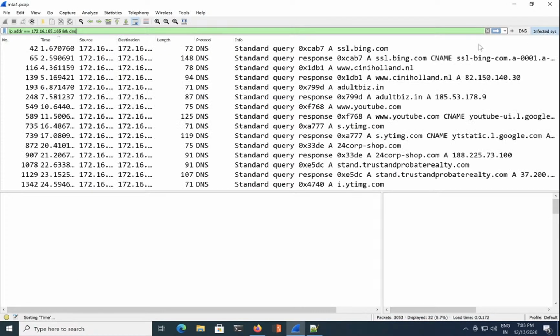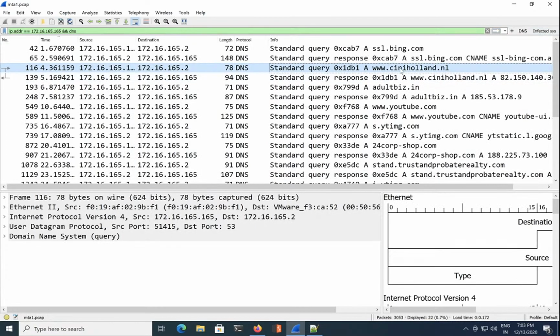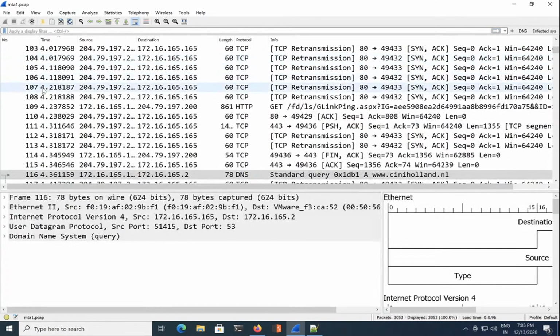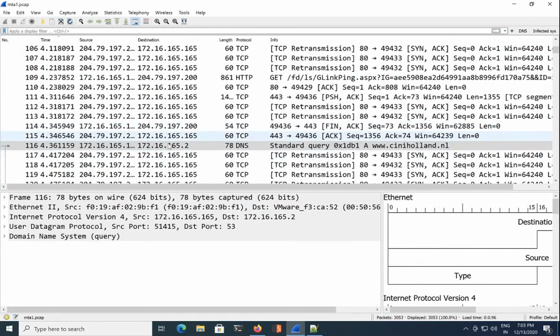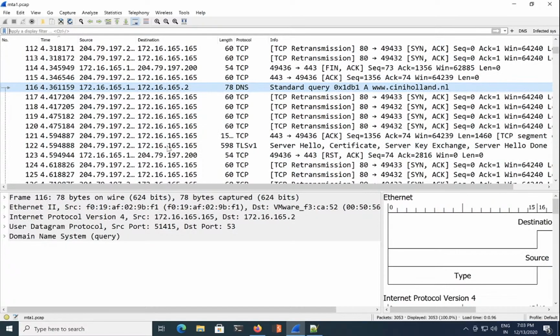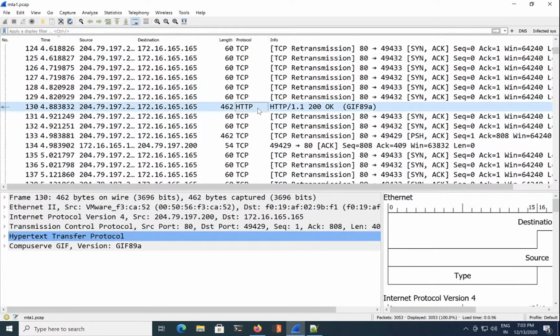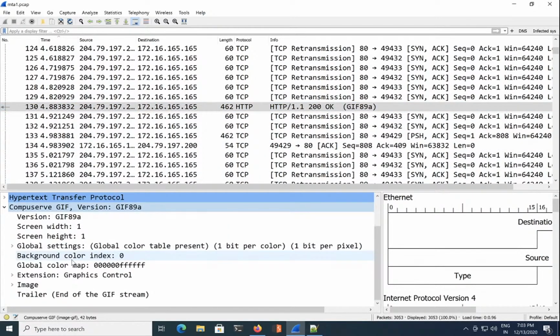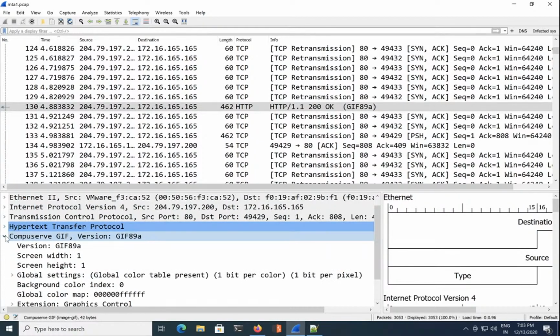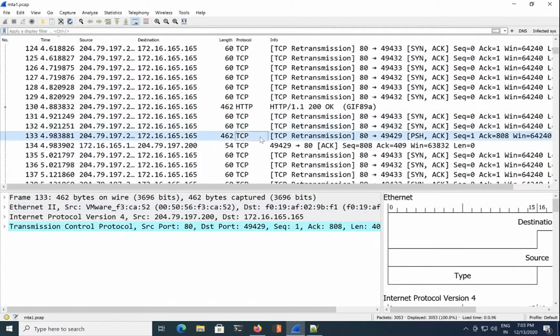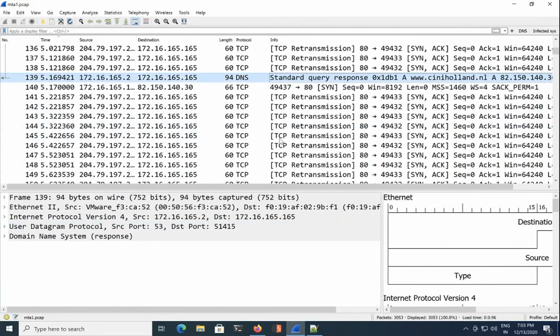So infected system. And we can see there's cineholland.nl. Why is that there? 116. We're gonna see this one real quick. There is a query, there's a server hello, there's an HTTP packet that is just a GIF. Alright, doesn't seem anything suspicious yet. There are some TCP packets going in and out.